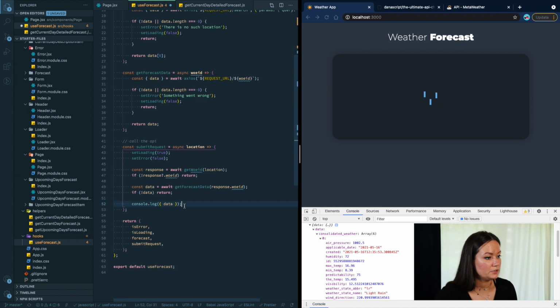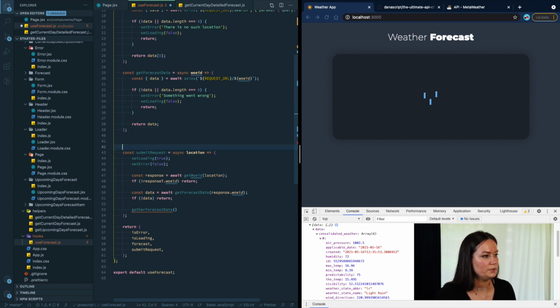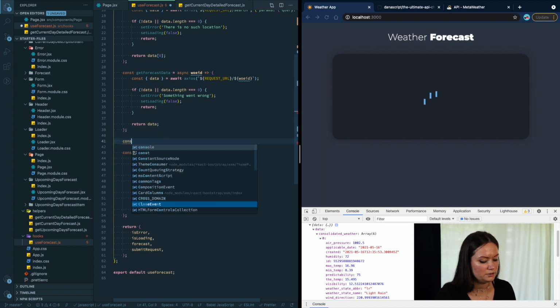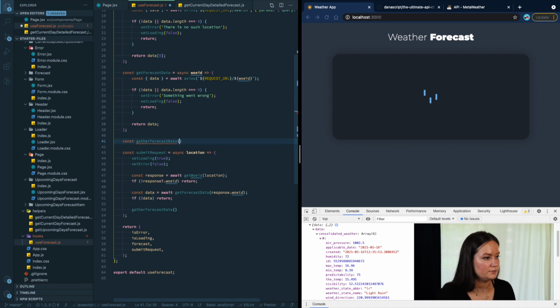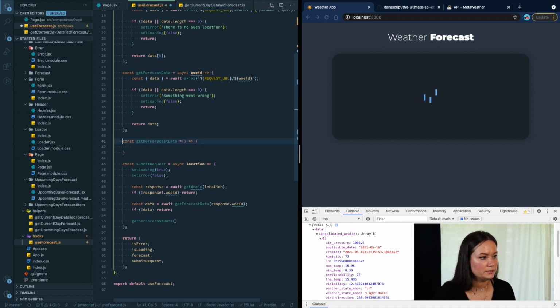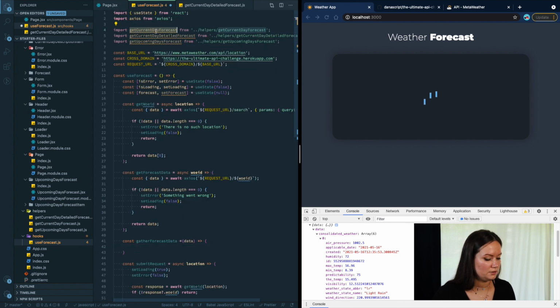import those things. We're not gonna be calling all of them in here. We're gonna be creating a separate function for that, and we're gonna call it gather forecast data. And it's gonna be here. Let's remove this comment. It's useless already. Const gatherForecastData, a lovely function, and it's gonna receive data. Okay, now let's copy these functions in here because they're so long. I don't want to keep typing them.